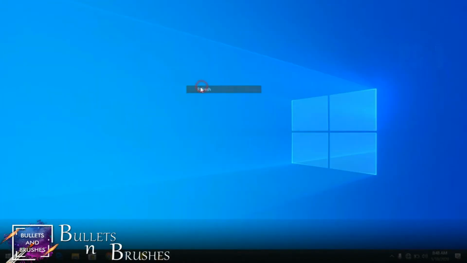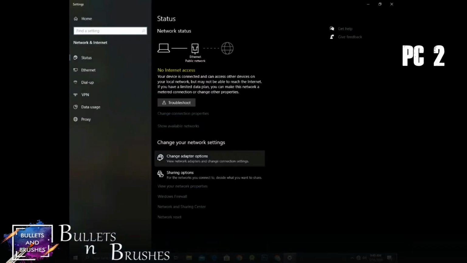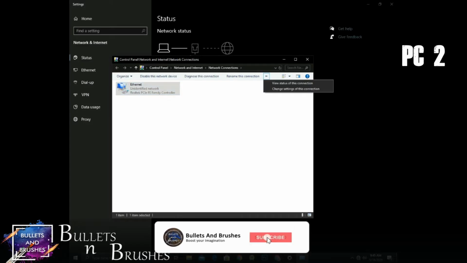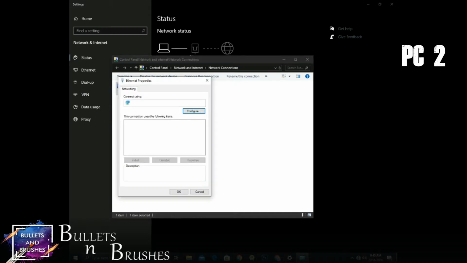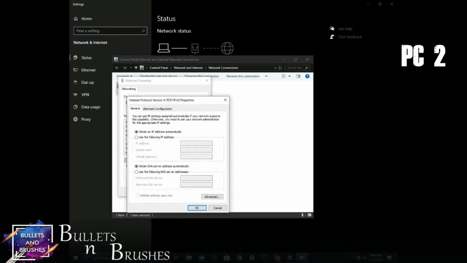Let's go to PC2. Follow the same steps as we did on the first computer, except for the IP address. Select Network and Internet settings, and select Change Adapter Properties. Select Ethernet Connection. Now click on Change Settings of this connection. Click on Internet Protocol Version 4 (IPv4) and select Properties.